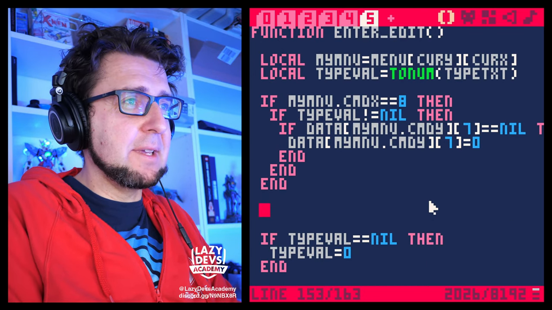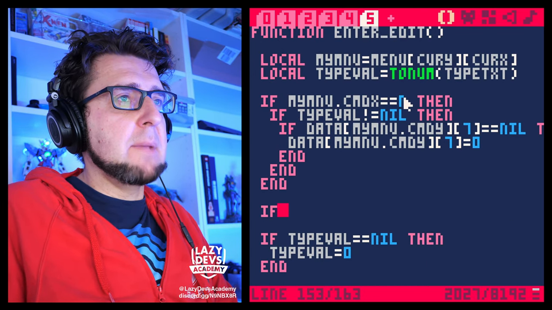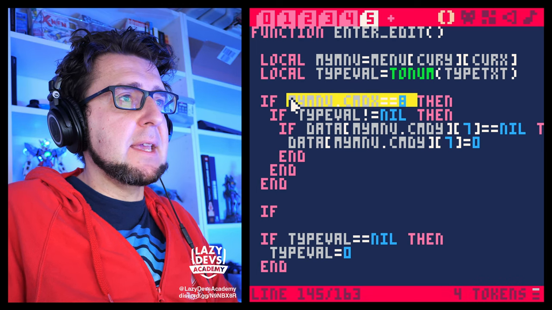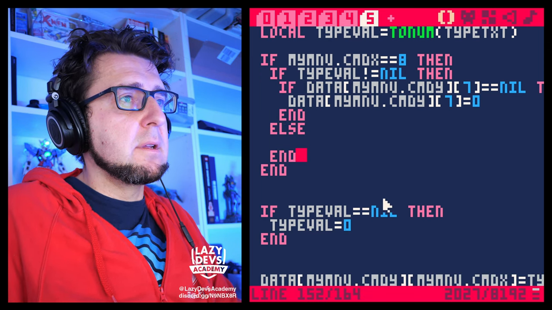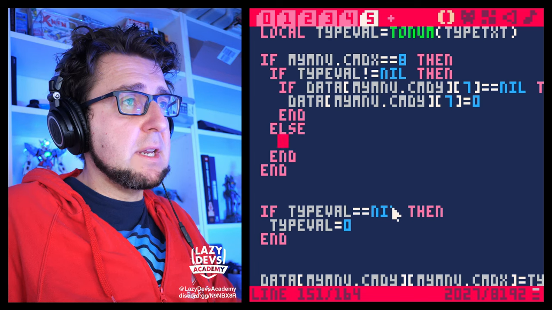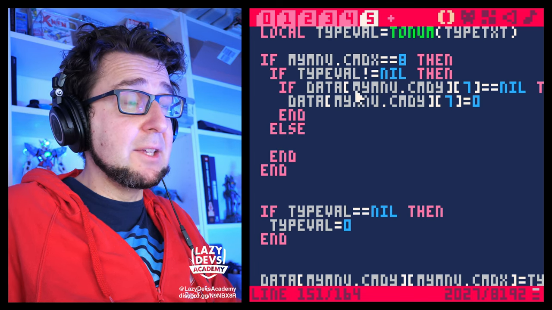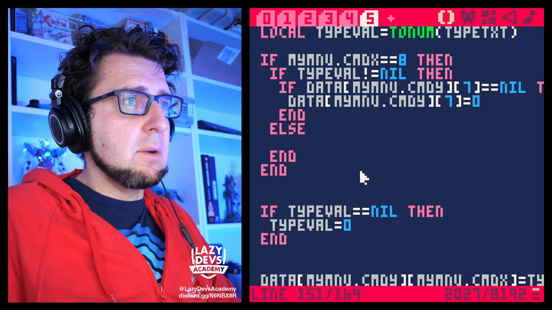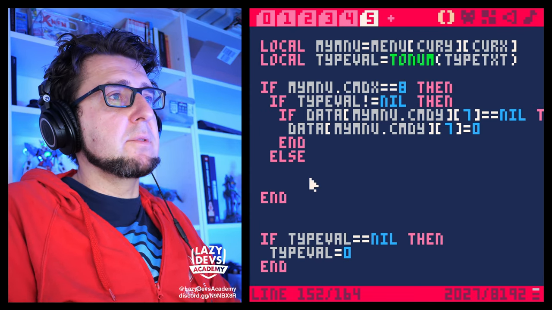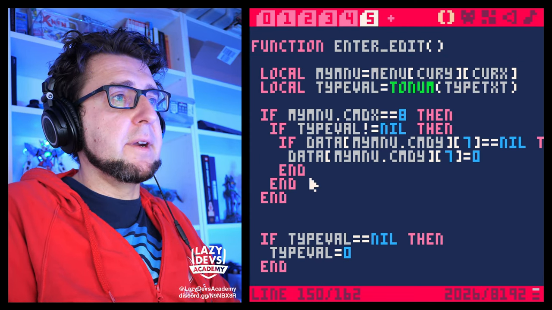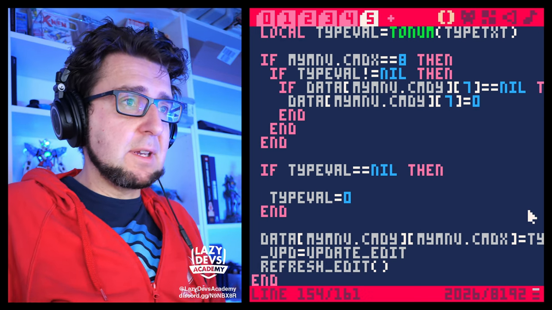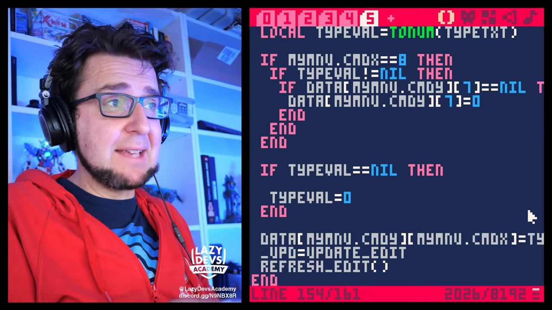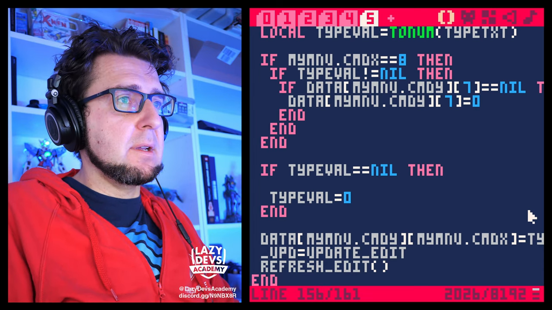So we're going to check if my menu cmd x equals 8. We're actually already checking this, so we're going to go else. And if it's nil, if we're trying to get nil into the 8th entry, we're not going to do anything here, we're going to do it down there. We are trying to put in something that's nil, so then we check if the thing we're editing is the last entry.